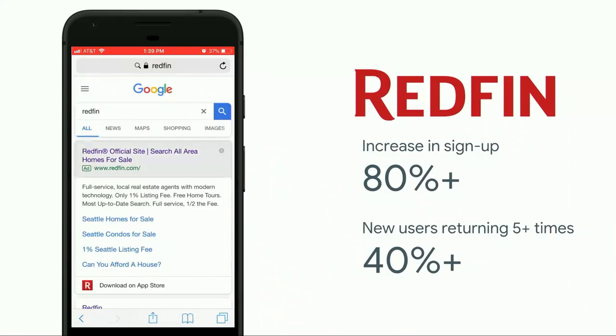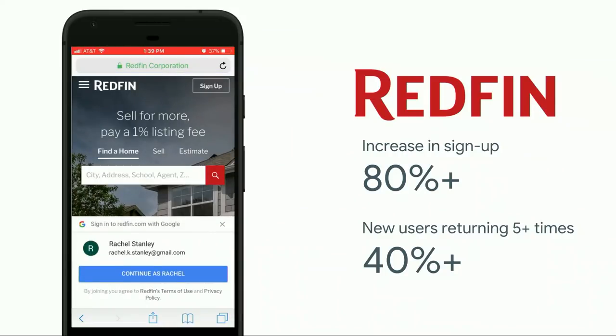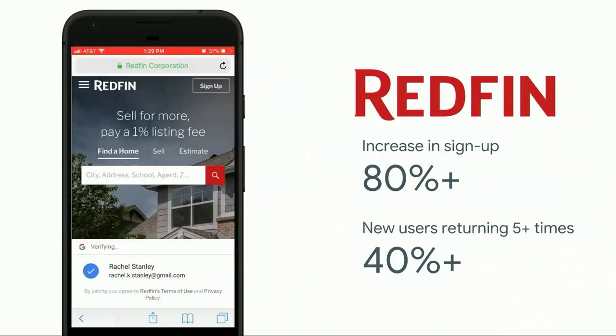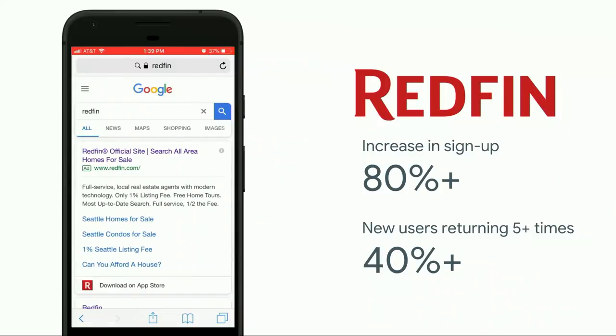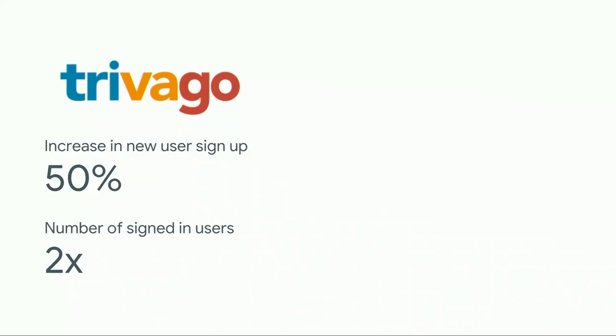Redfin, a real estate company in the US, saw an 80% increase in signups after implementing one-tap sign-up. Also, over 40% of these new users returned to their website more than 5 times after signing up. Trivago is one of the world's leading hotel search engines operating in 55 countries. It gained 50% more new signups with twice as many signed-in users after implementing this library.